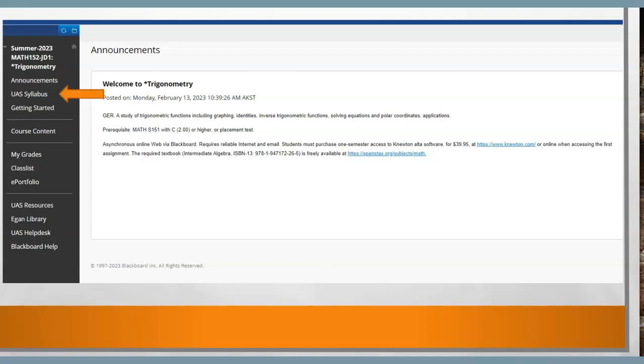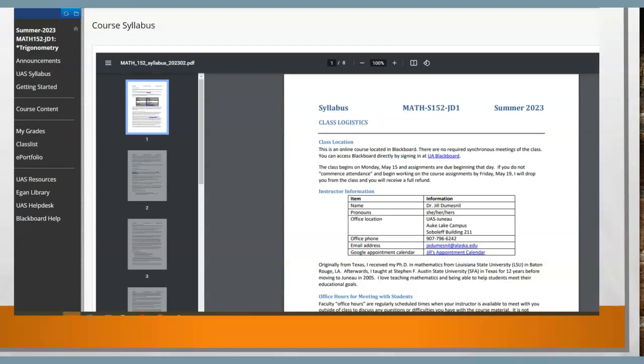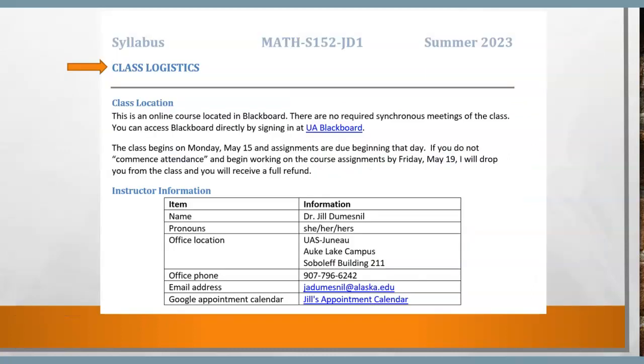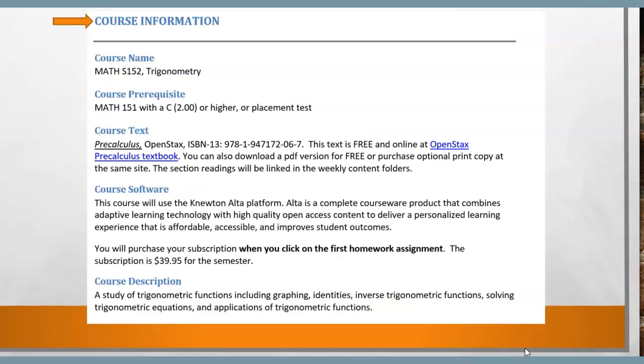On the left side of the page, notice there is a list of links. The course syllabus is the second link. Let's click on the syllabus now. Scrolling through the syllabus, we see that it is divided into four main sections. The first section is called Class Logistics. This section gives particulars about class meetings in Blackboard, instructor information including contact info, office hours, and my Google appointment calendar.